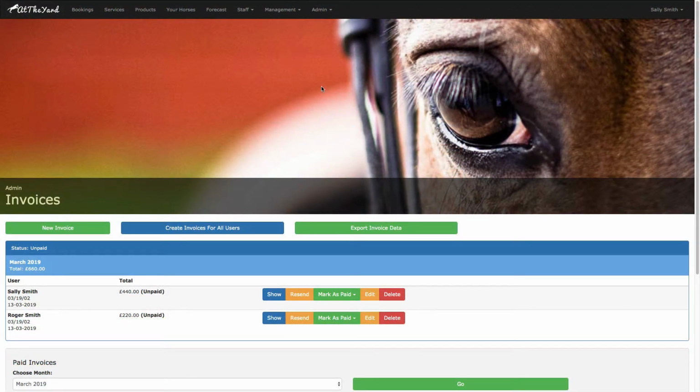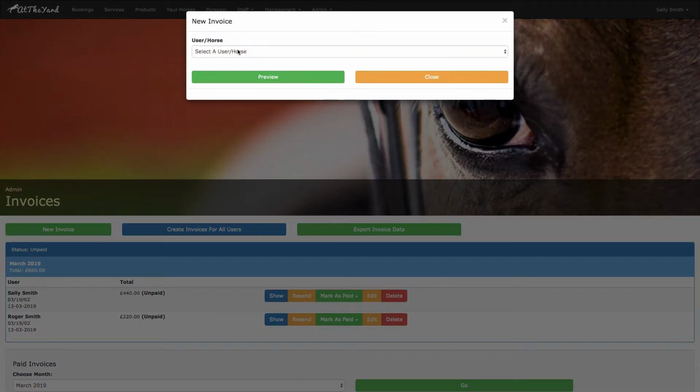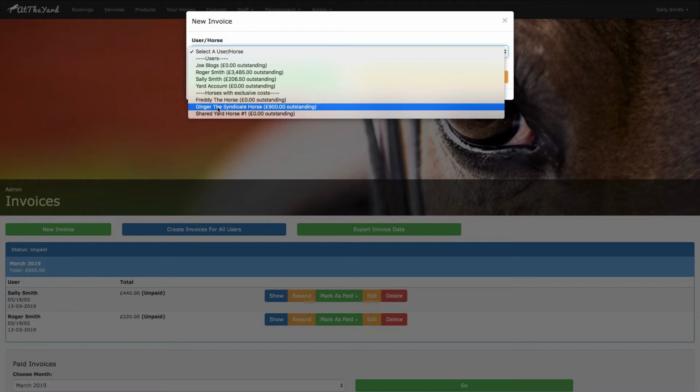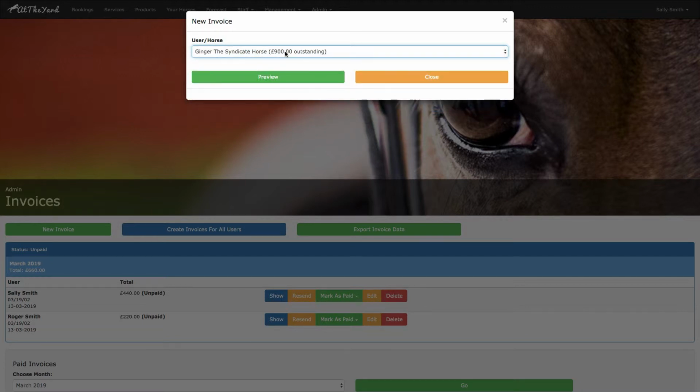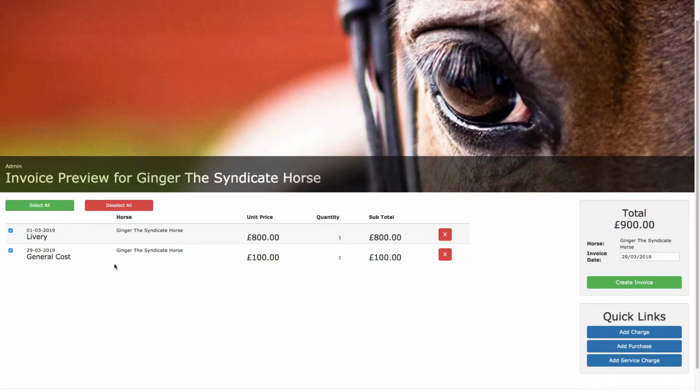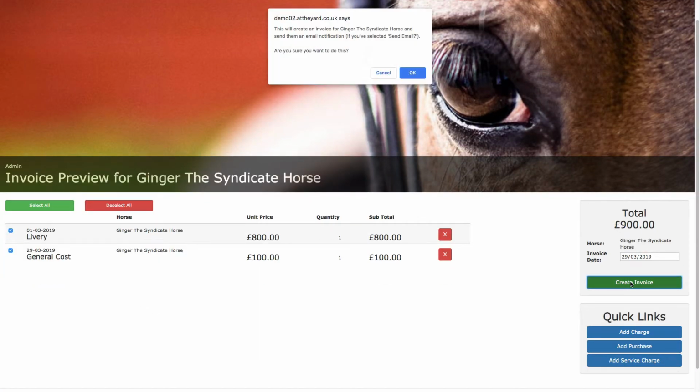With Syndicate horses, there's a slightly different process when we invoice. So head over to the Invoice section and click New Invoice. When you do the drop down, you'll see now we have a section called Horses with exclusive costs. If we click on Ginger the Syndicate horse, we can see that he has £900 outstanding to his account directly. Like with all invoices, we can click Preview and see where these costs come from. When we're ready, we'll click Create Invoice.